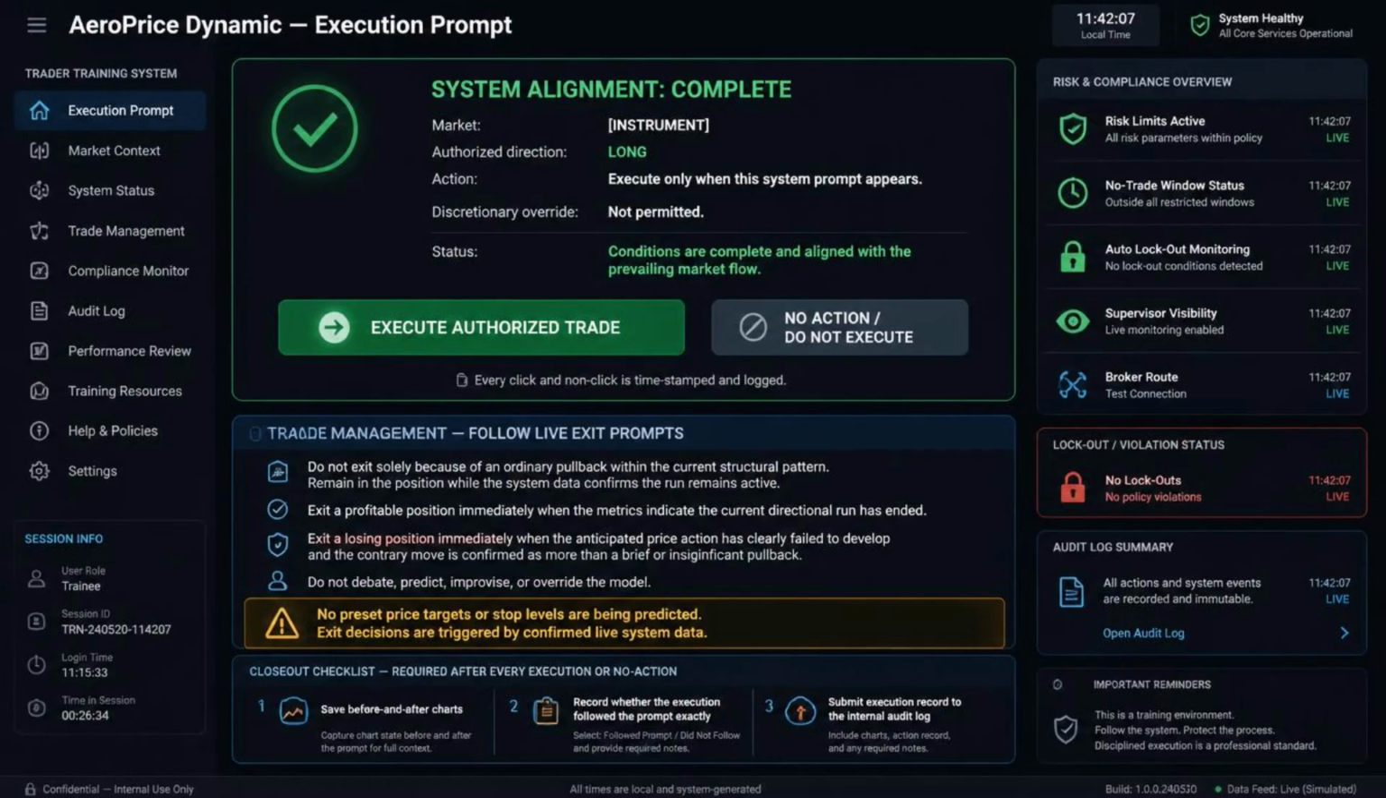The risk and compliance overview provides a live summary of the controls that govern training activity. When each item is marked live, it means active monitoring is in effect. Risk limits active confirms that applicable risk parameters are being monitored and applied. This does not permit you to exceed those limits or alter them independently.